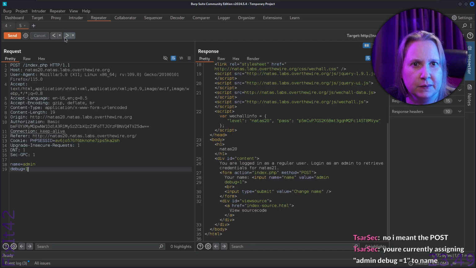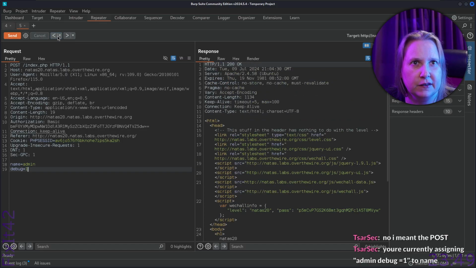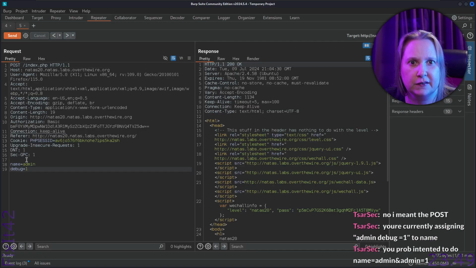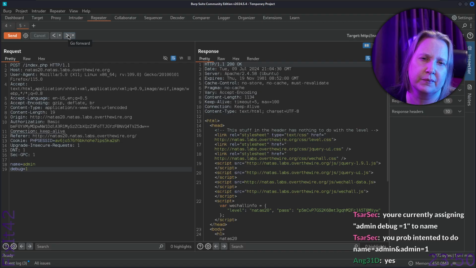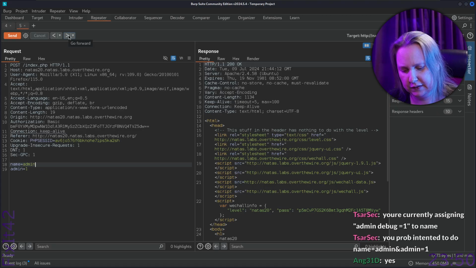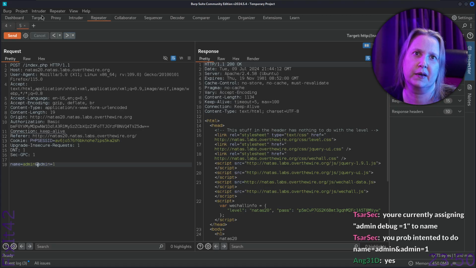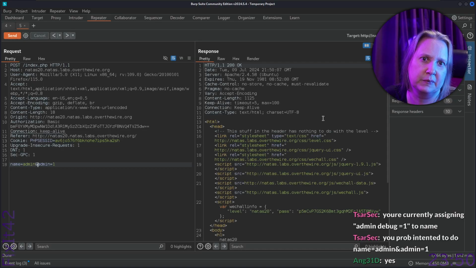Okay, let's look again. So this, I think this worked, you know, with the debug here. And then I think it's exactly the same thing, name equals admin and admin equals 1. Here. Okay, so you need to, but how come this worked then? Aim31D says, yes. Yeah, so let's add an and here instead. Okay? If we send this then.